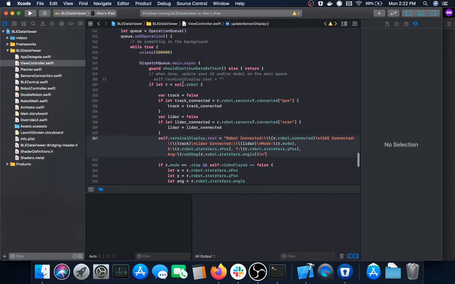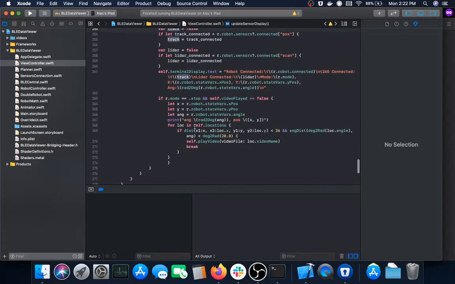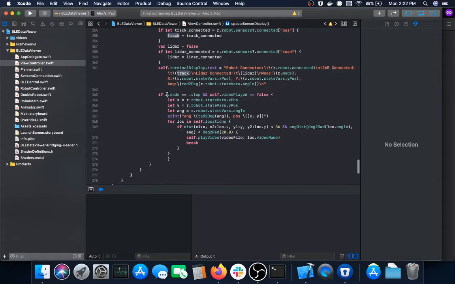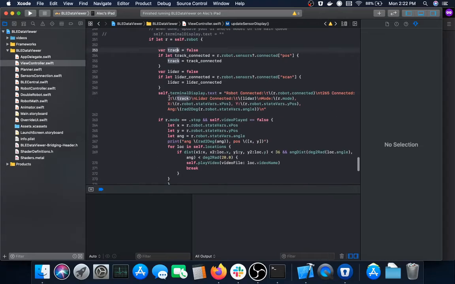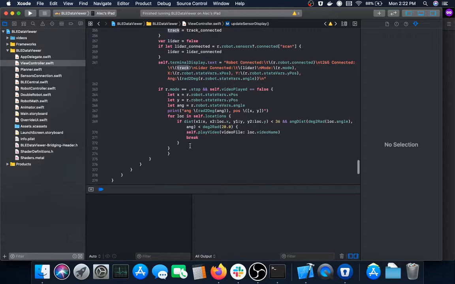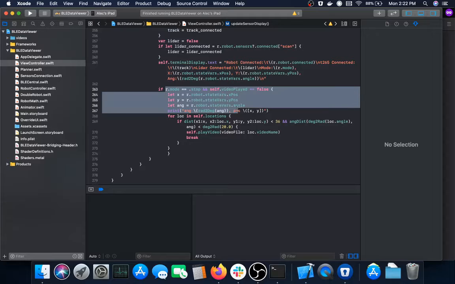And then the last thing in this operation that's done every half second is it checks if it should play a video. This is the ViewController object. It controls the main display, so it kind of makes sense to check if it's in range to play a video, or if it's supposed to do that.